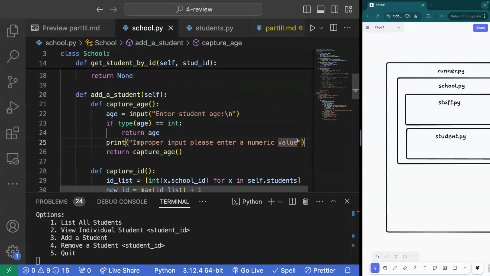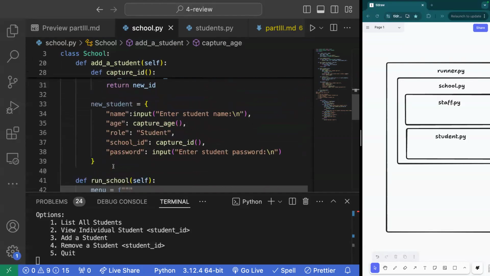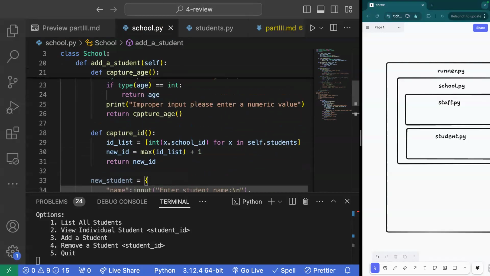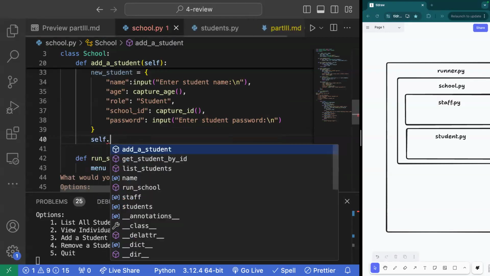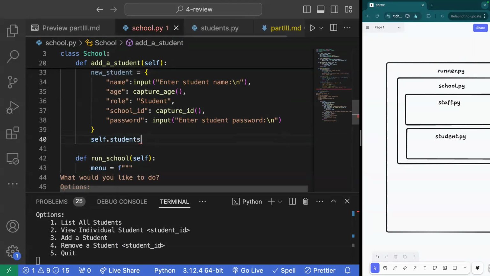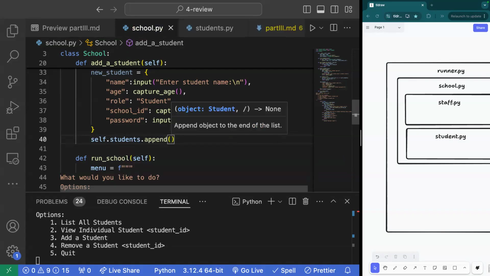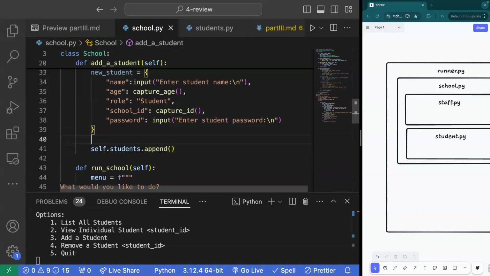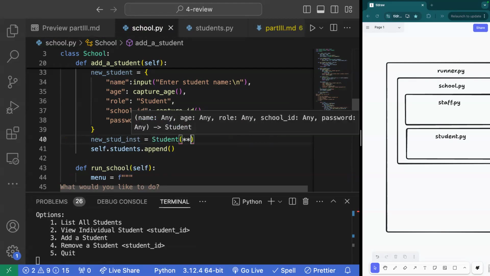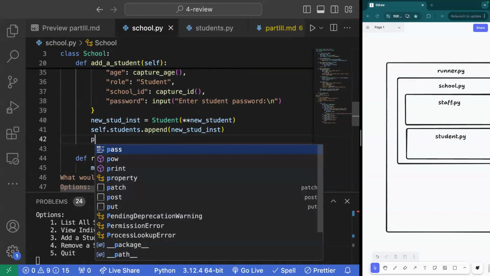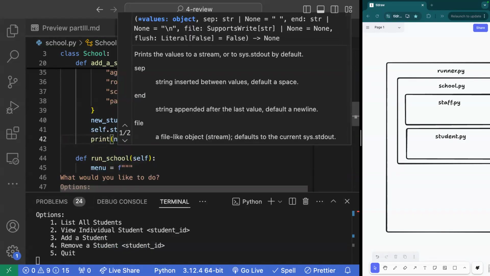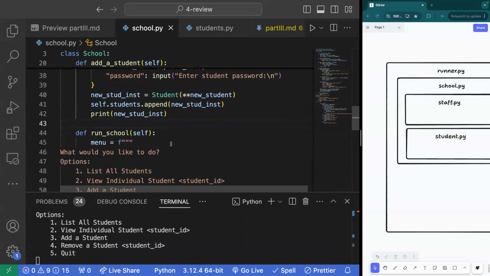Okay. Everything seems to be working well, or ideally will be working well. This is going to create our new student dictionary. And now we could actually return a student instance, or you know what, we don't even need to return it. We could just do self.students.append, and then do, yeah, let's do it. So new student instance equal to Student(**new_student). We then append the new student instance and print new student instance so that we know it was successfully created.